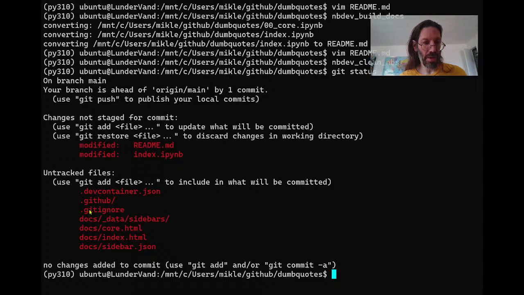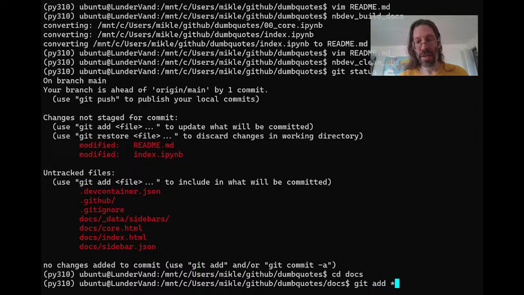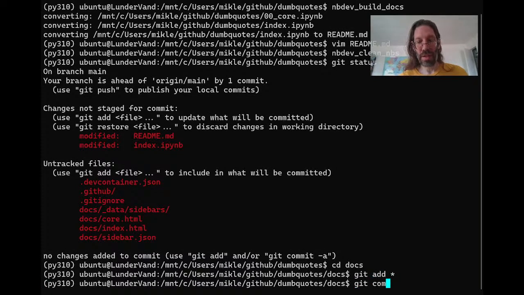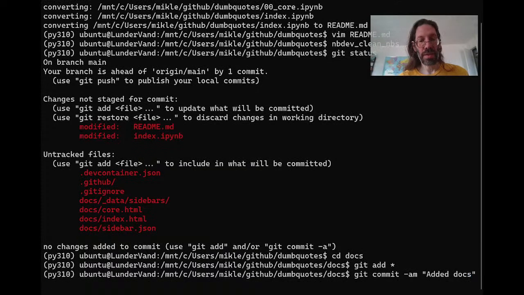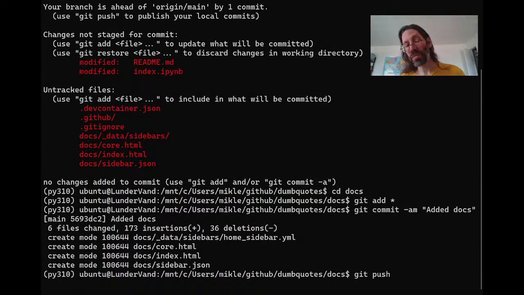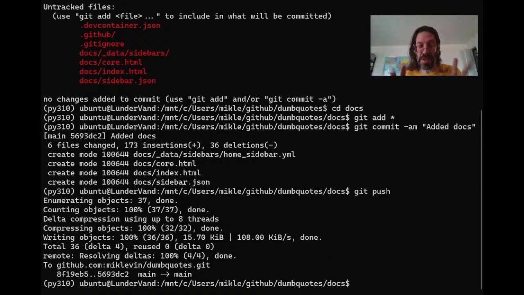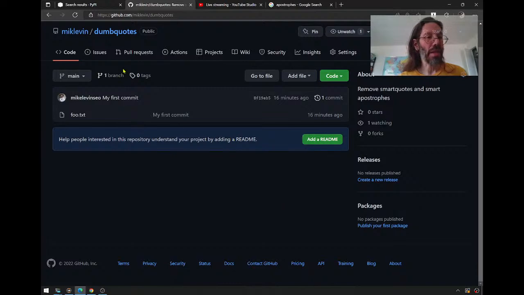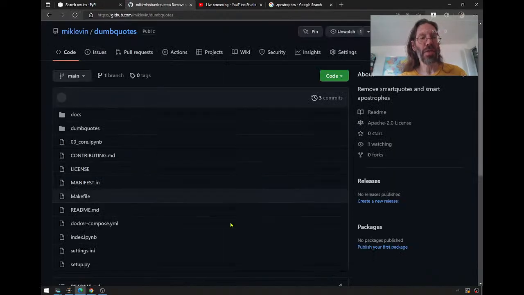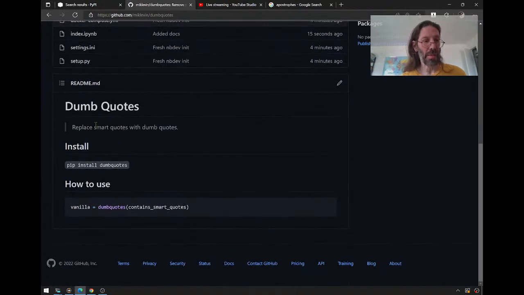There's more stuff being created. We actually want those docs now in the repo. So we cd into docs, git add everything, git commit added docs, git push. All right. So as you can see, nbdev is finally getting into my muscle memory. That's actually a pretty big deal. This stuff is not easy until you've done it a few times. So there it is now, dumb quotes, right? That's how you install it and how to use it, right?